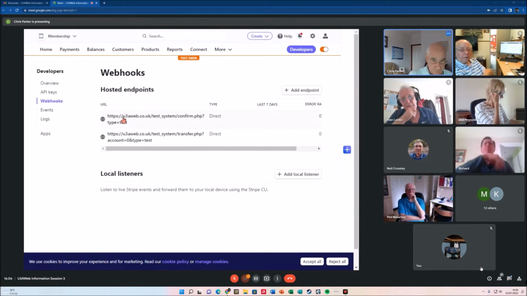https:// domain name / test system cache confirm. Now the big thing here is to make certain you don't put www in. You used to be able to put www in, but since we've gone to a mobile account with a mobile subdomain, we're not using the www subdomain anymore. So it has to be without the www. So that's one thing that a number of people have tripped over in the last few months.